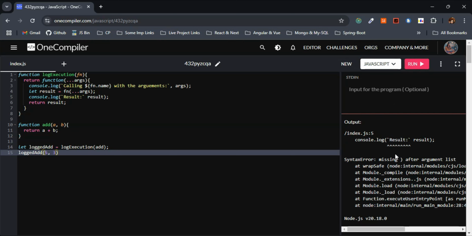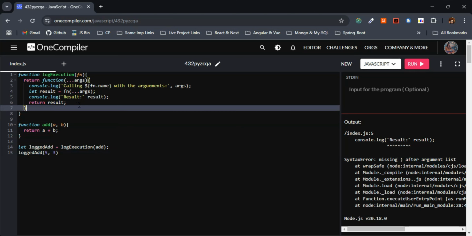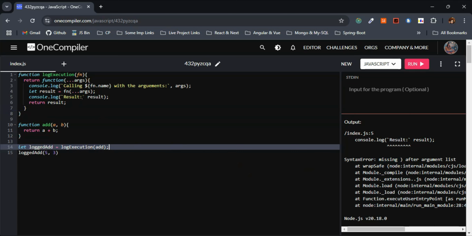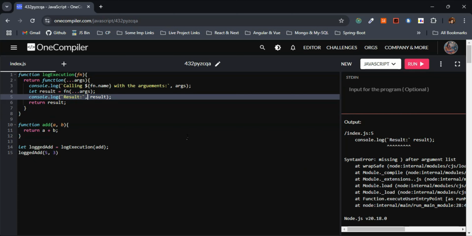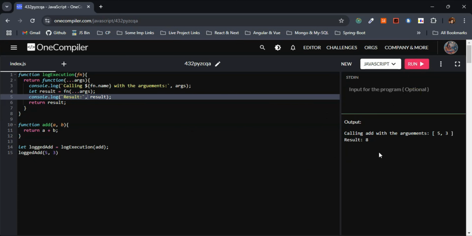So here, missing after argument list, line number 5. What have I done here? Oh, so here what I've done is I have missed the comma, right? So let me pass the comma here. Let's try running the code again.